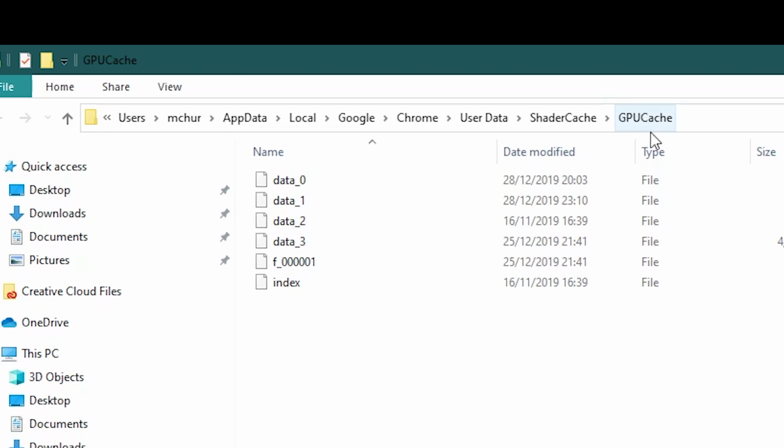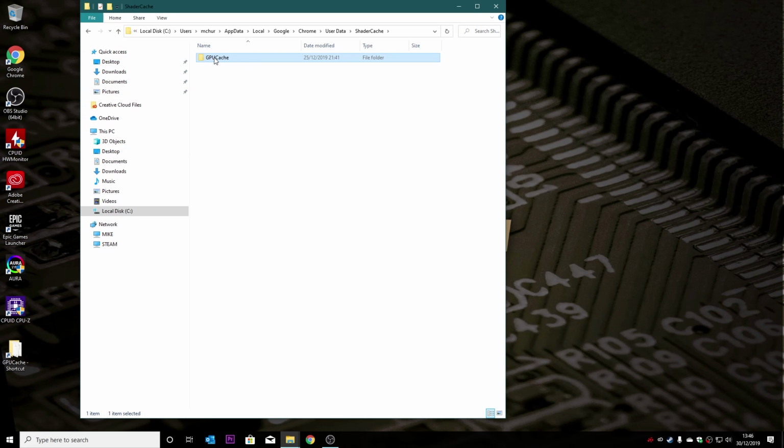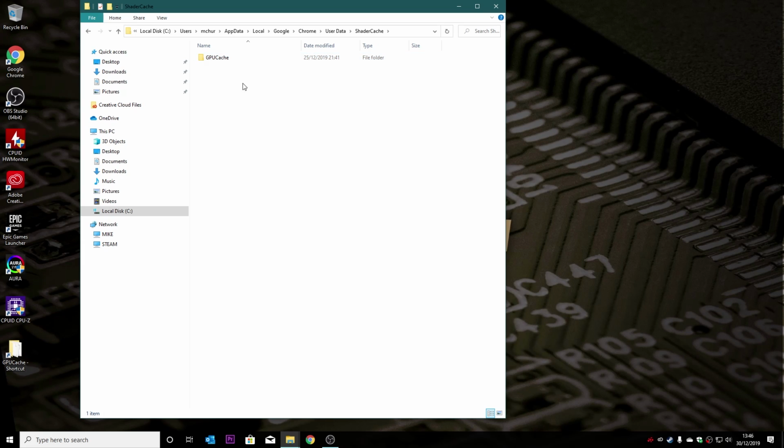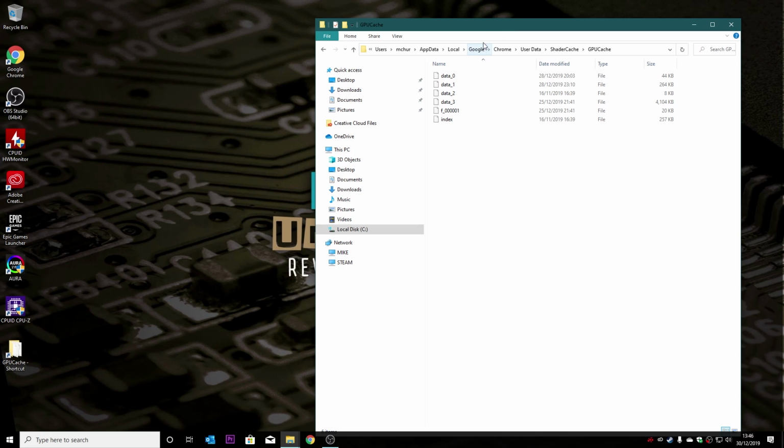Now this is the problem area. So if we go up a level, we can see the GPUCache. All you need to do is right click on this folder and choose delete. Now what this will do is get rid of any of the existing shader cache, which is in the form of these data files, and it will just recreate the shader cache. Now this has been tested by me and many others and works exceptionally well, and for a lot of people it's probably going to be a lot easier.